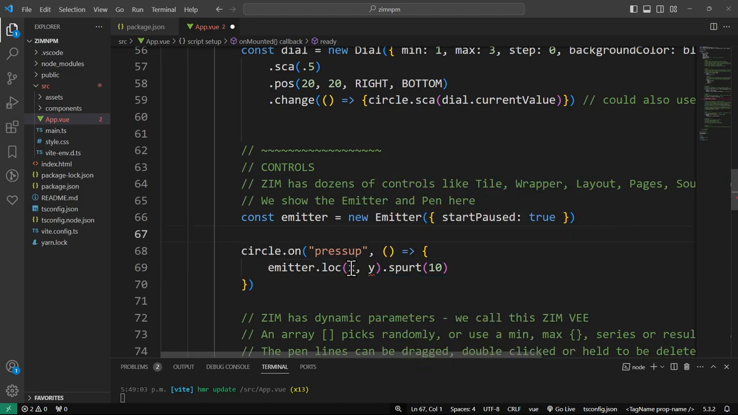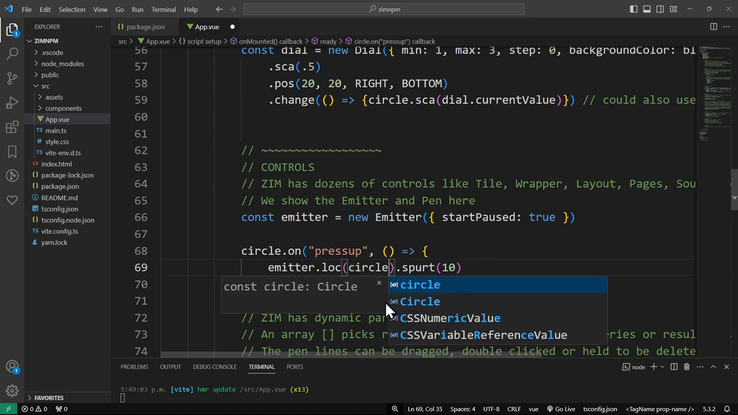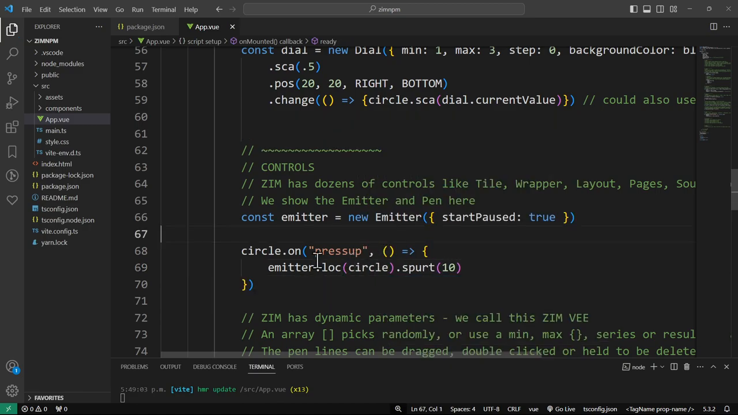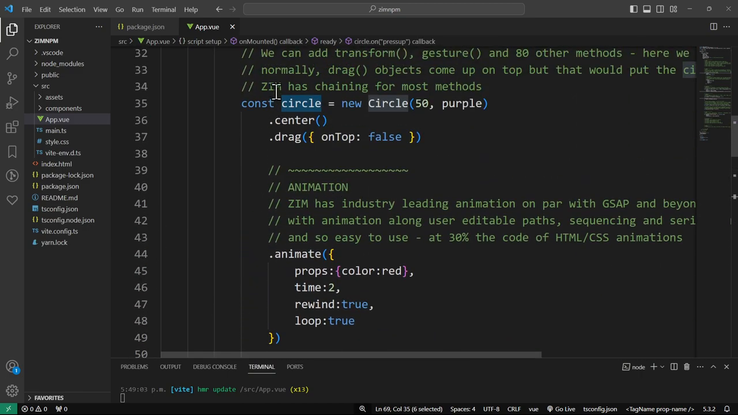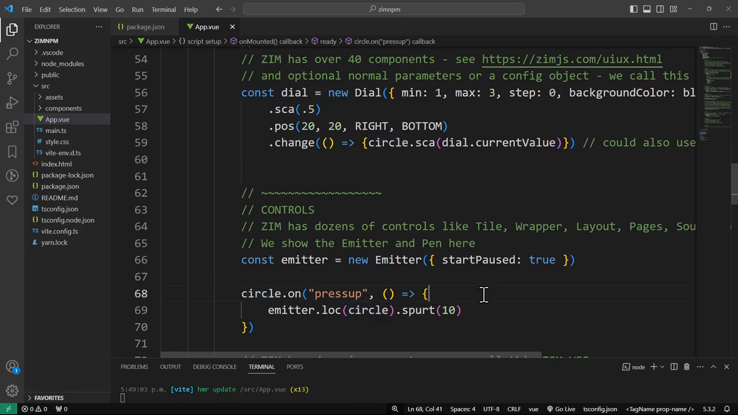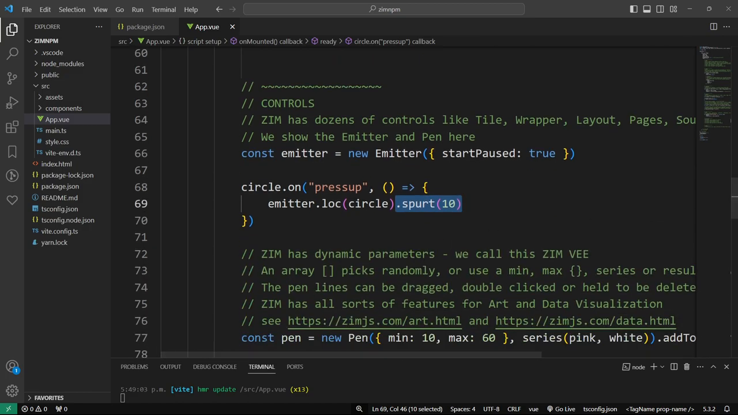Or value, that's what we would want. But we can also locate it at any object that has an X and a Y, including most display objects. So we're going to locate that at the circle. That's another reason we needed the circle stored in a variable up here, is we're using it again later. And then we spurt. So there's a method of that which causes it to spurt every time we press up.